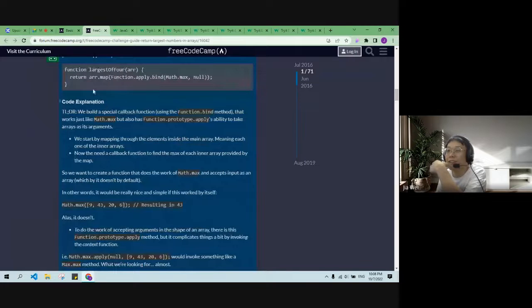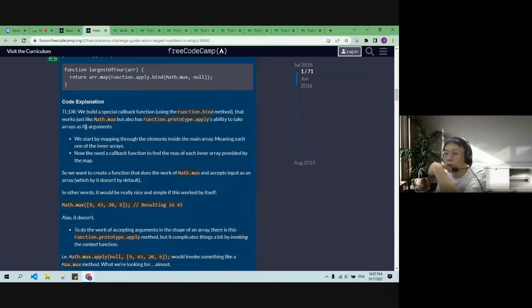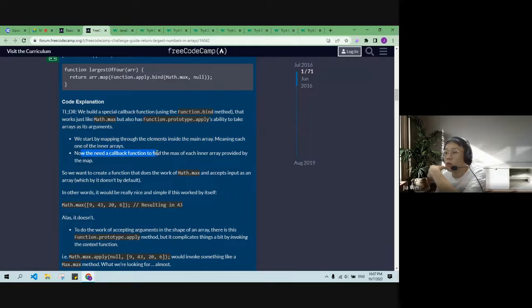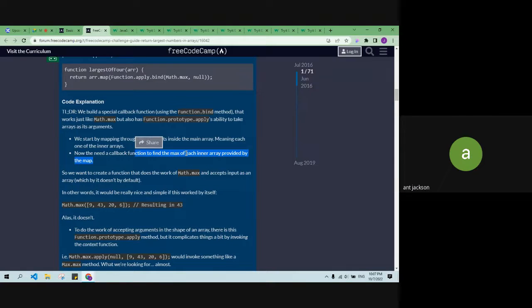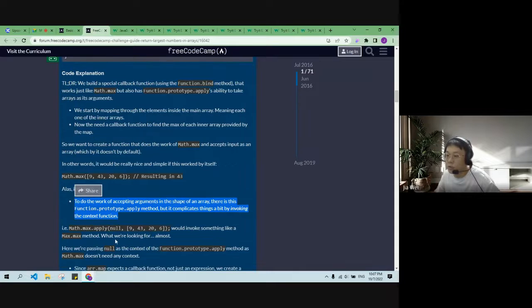Okay, this one is row one. Let's see. Array.map. Function.apply.bind Math.max. What is this? Callback function, function.bind method. It works just like Math.max, has also function, like apply. The map of the main array has a callback function to find the max of the inner array. So function.apply.bind has the special ability to read through the array. It would be really nice and simple if it worked by itself. You just run this, they will auto return like 47 or 43. This one is quite a new thing. Math.max.apply.